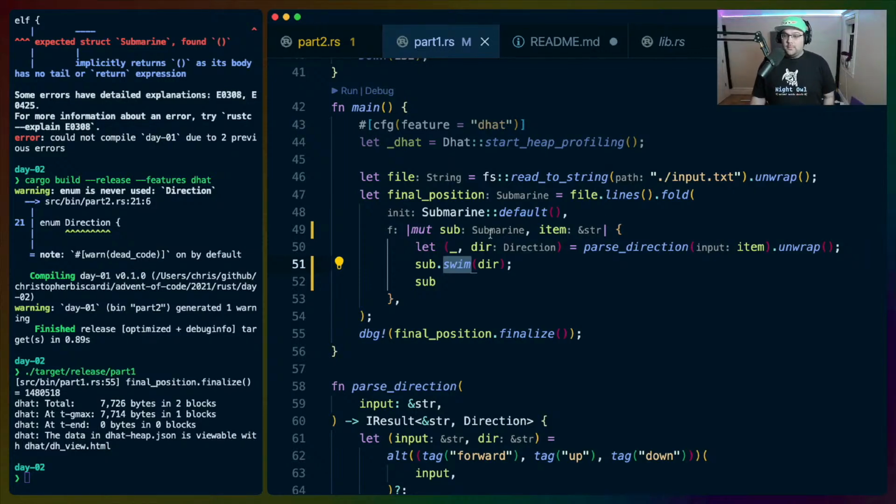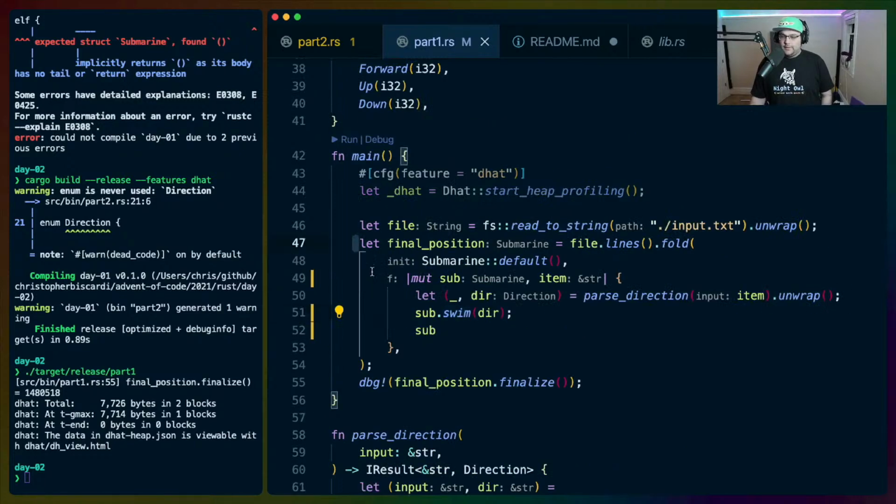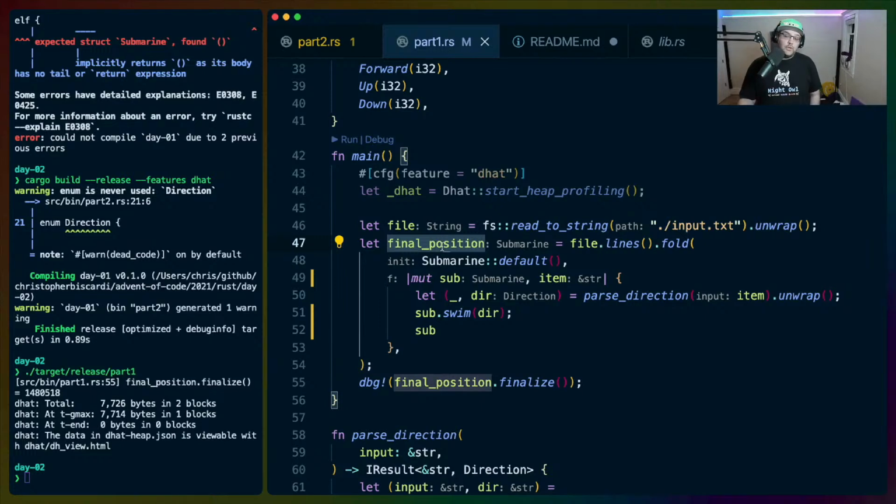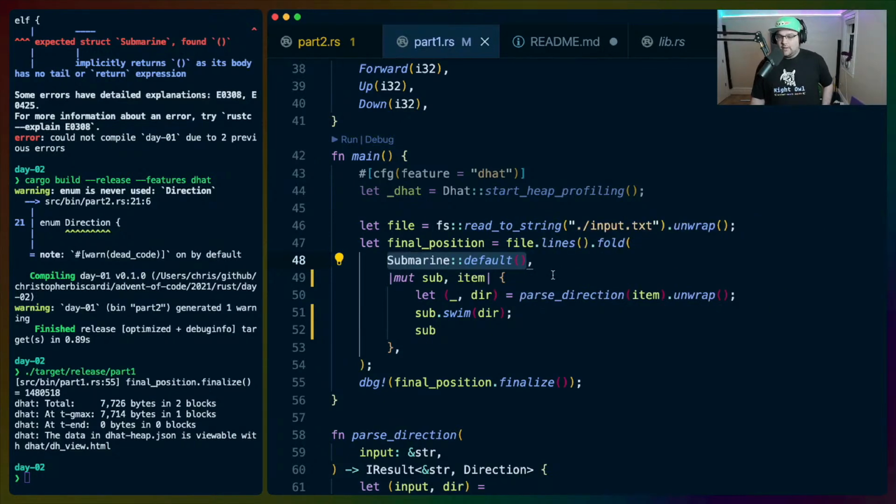So now all of our code is encapsulated into these like 5 lines. The thing that we're doing is encapsulated into these 5 lines. We take the lines, we fold over the submarine. Let's get rid of the inlays here. Looks a little cleaner. We take the sub, we take the line. I guess we should call this line. We parse the direction out of the line. If we get one, we swim there. And then we have the sub.